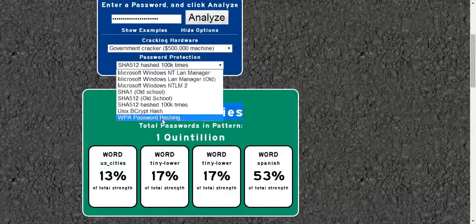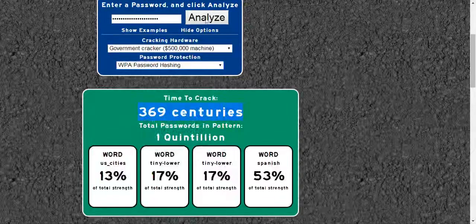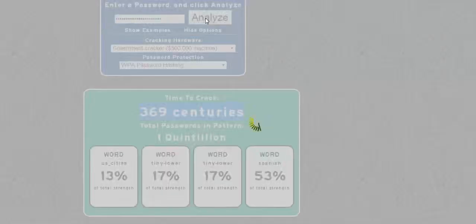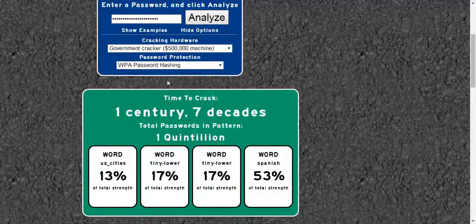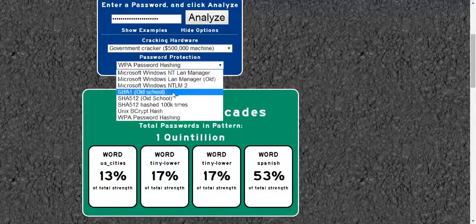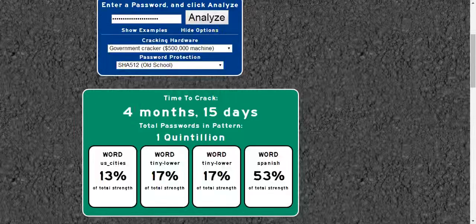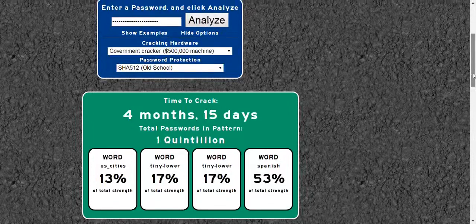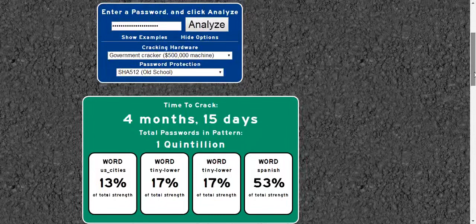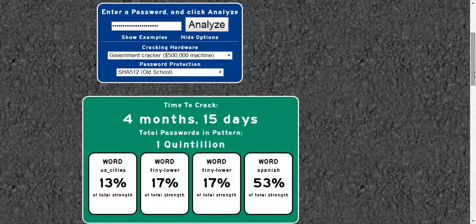If we change this back to, say, WPA hashing, which doesn't do as many rounds, it cuts it down to 1 century. If we were to go back to old school hashing, just one time, that cuts it down to 4 months, 4.5 months. So even though that's a pretty good password, your password protection makes it weaker.